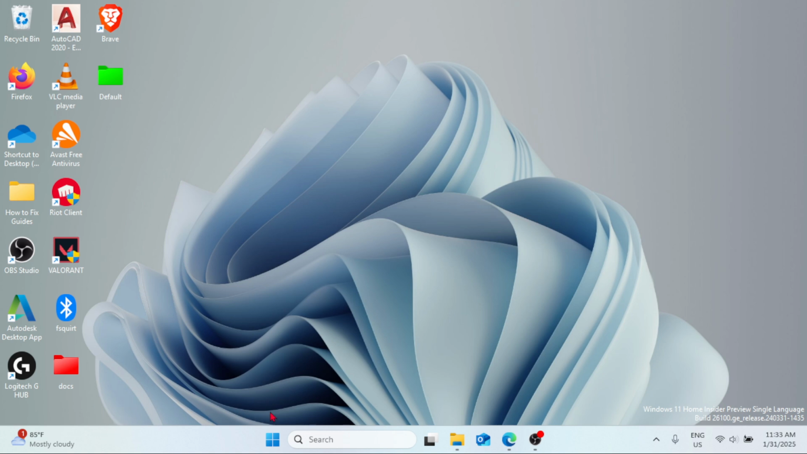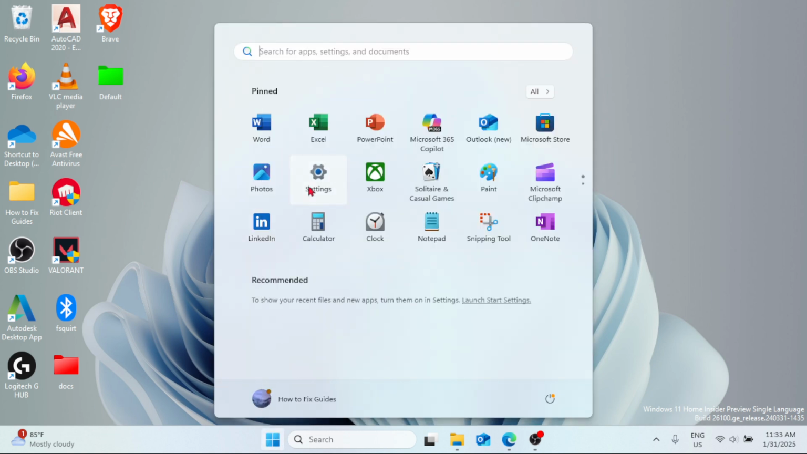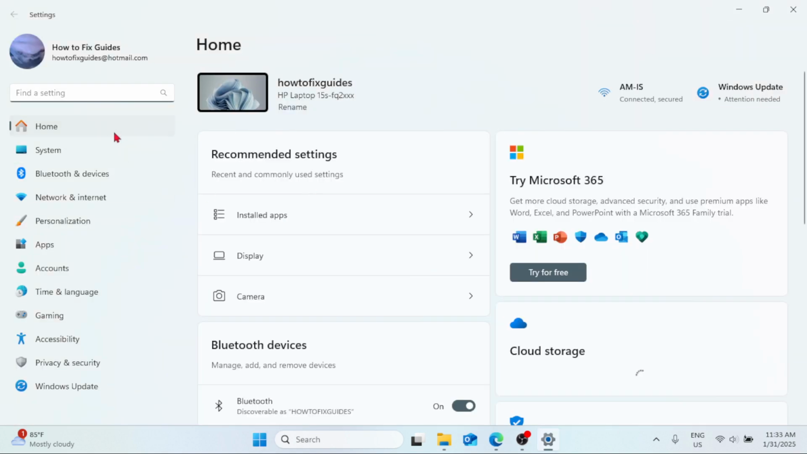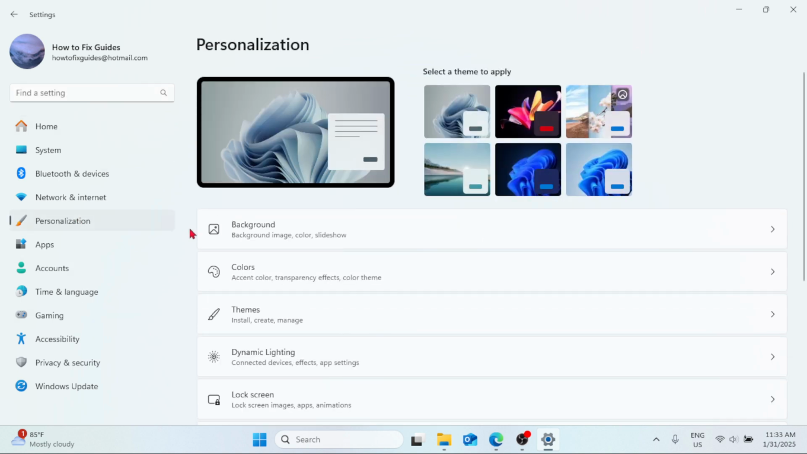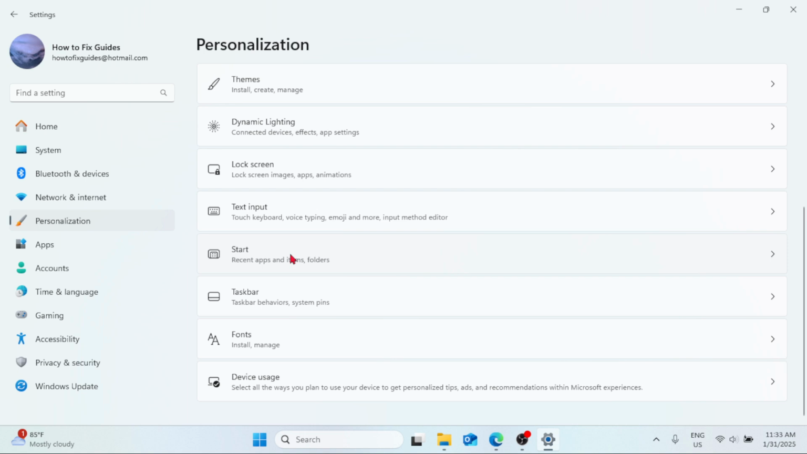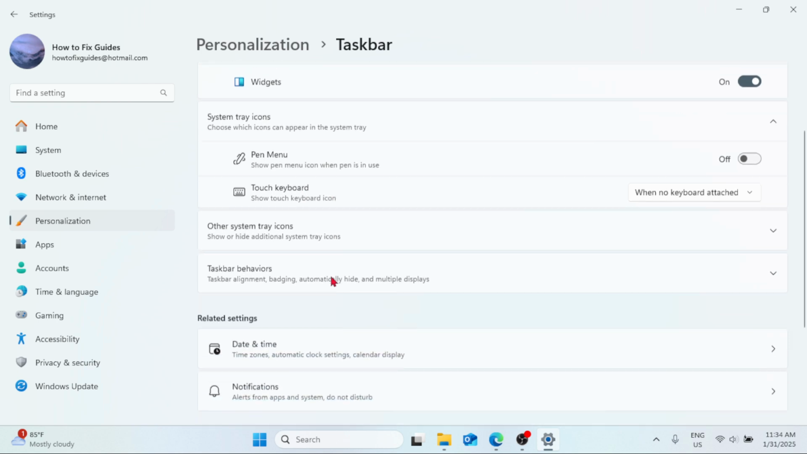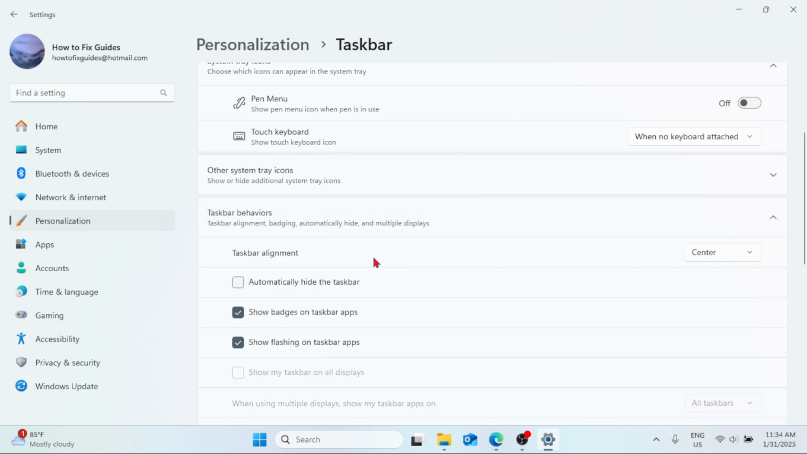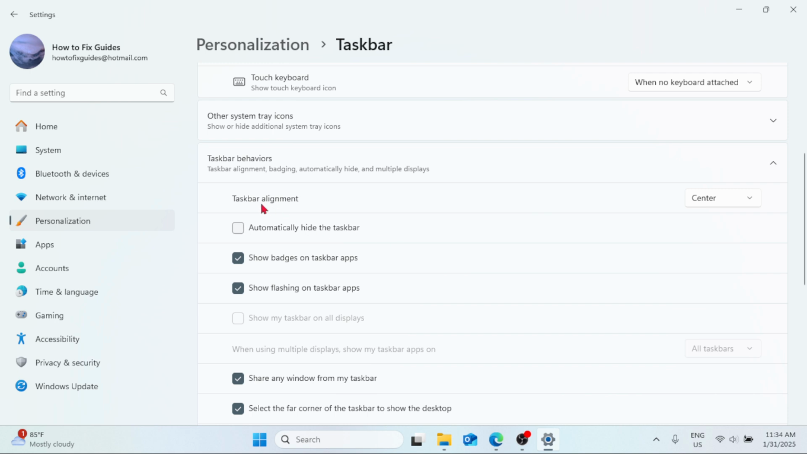Just follow me. Click on the start button and go to settings. Now, in the list of options on the left pane, you have to click on personalization. Now, scroll down and look for taskbar, taskbar behavior, system pins. That's under start. Click on that. Simply scroll down and you'll find taskbar behaviors, taskbar alignment, badging, automatically hide, and multiple displays. Now, click on that. And here you will find taskbar alignment.